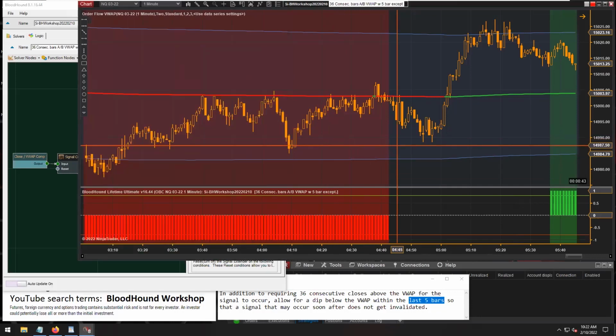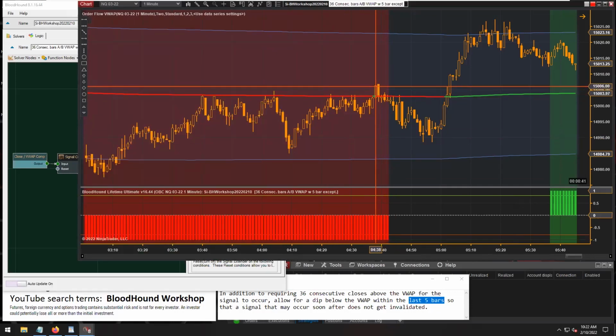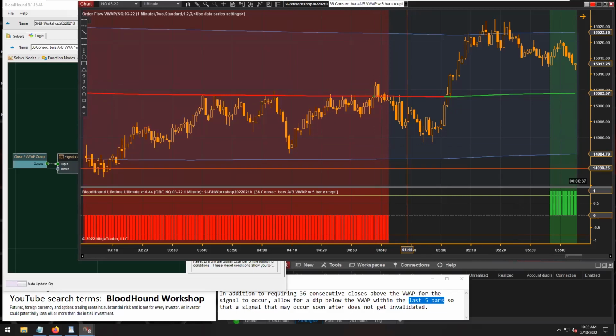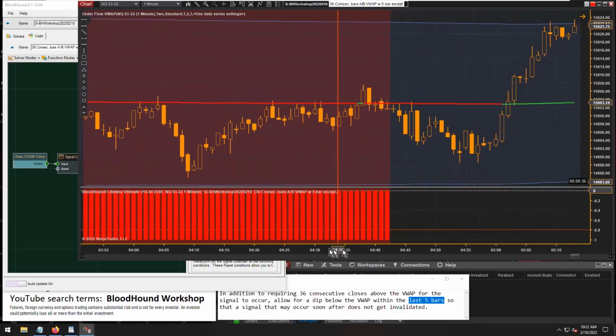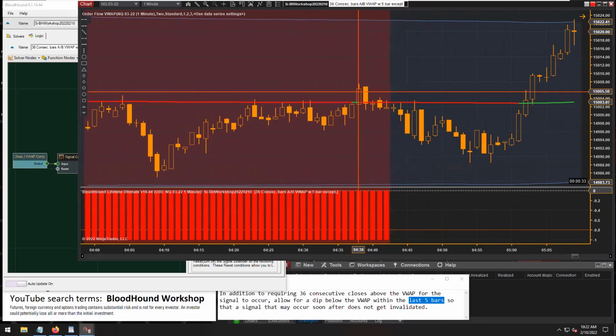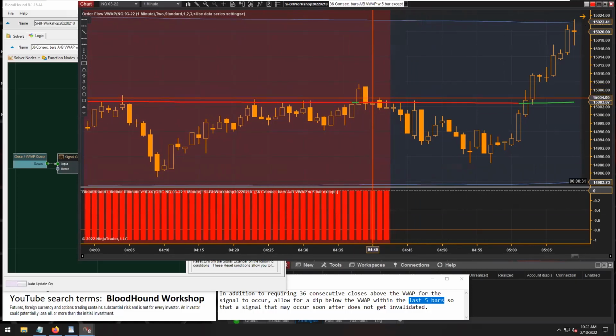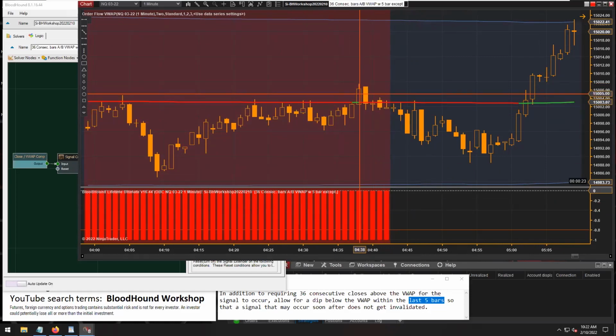And so now we have, from the bar that crossed above, let's stretch that out a little bit. So there's 1, 2, 3, 4, 5. So we have our long output 5 bars after price had crossed above there.